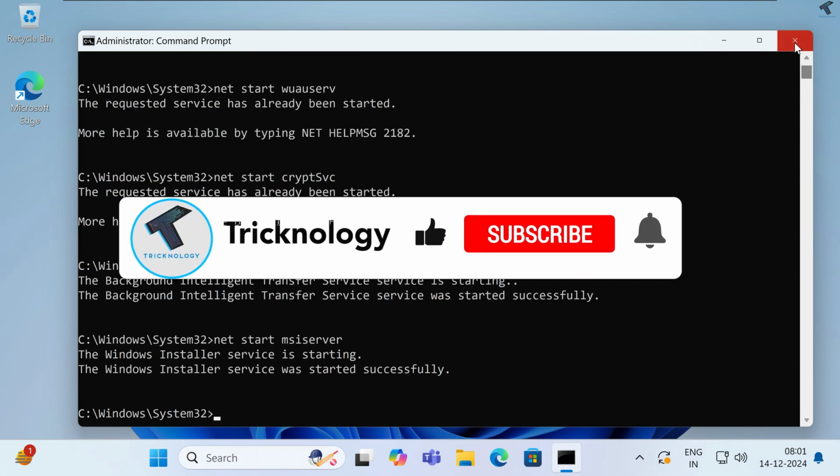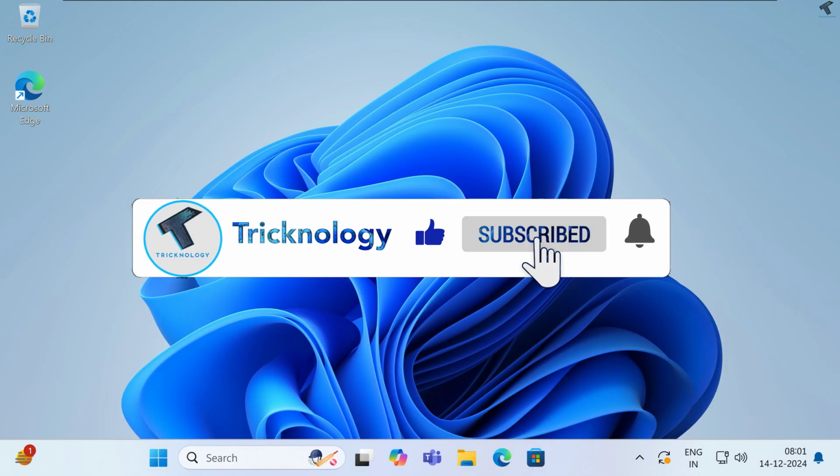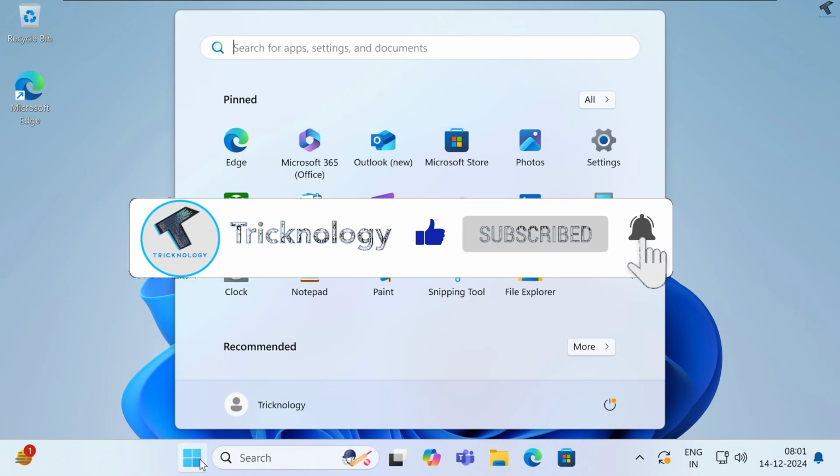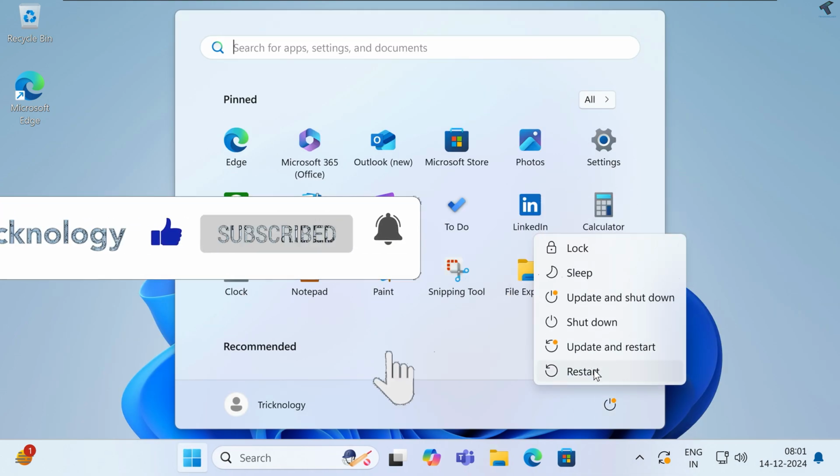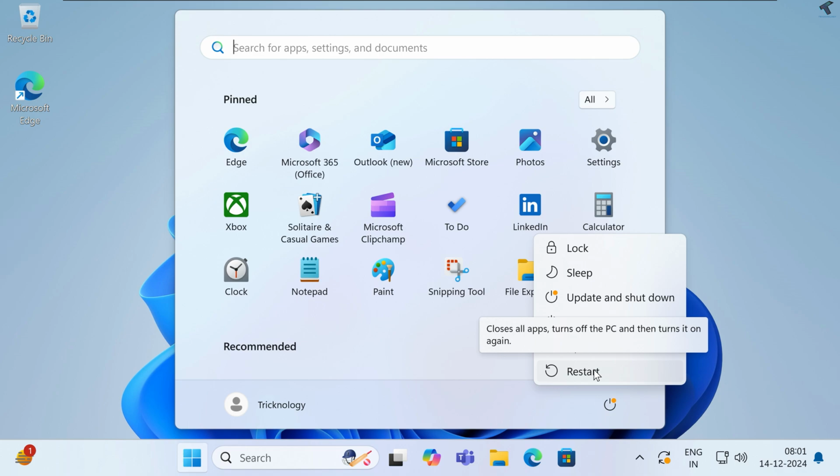After it is done, you just need to close this window and simply restart your PC and try to update your PC and it will fix your problem.